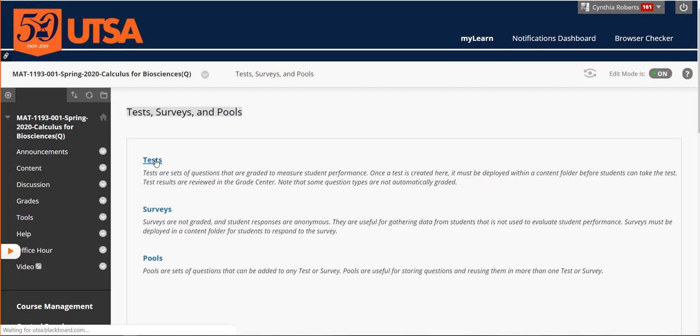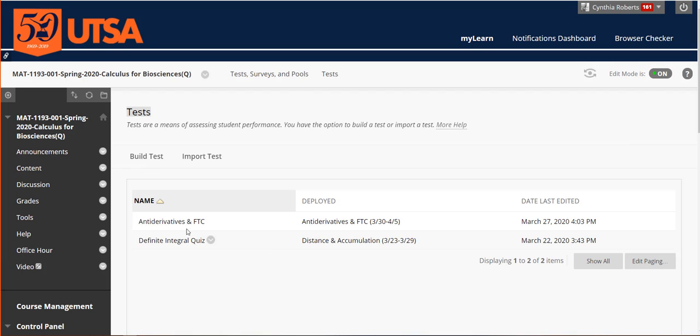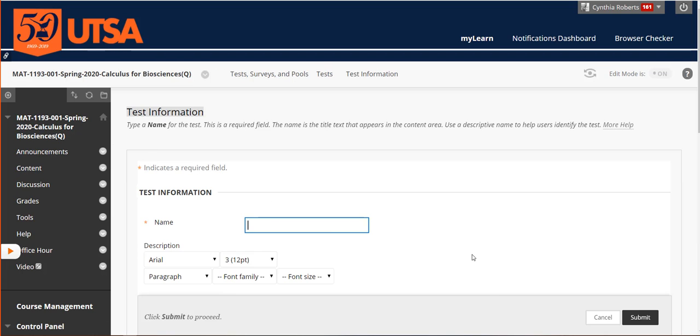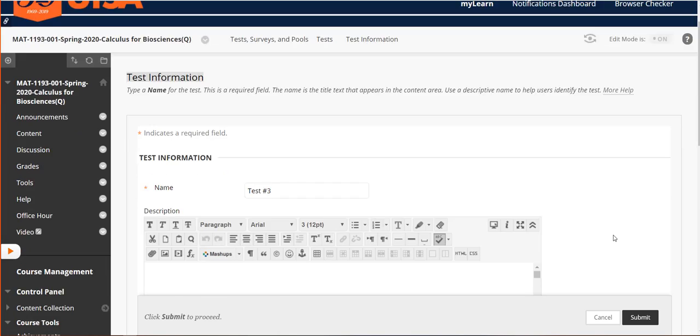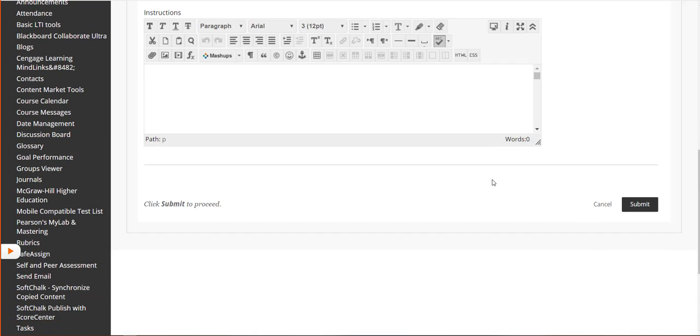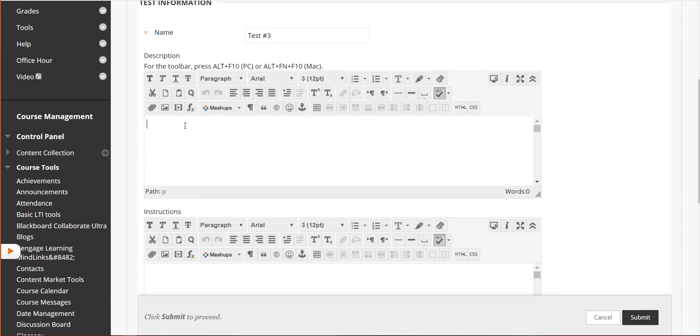you go to Test, you'll see I have a couple in here, but you'll just build whatever test you want to build. And so we'll call this test number 3, whatever, and then just hit submit. And you could put the description of the test and all that kind of good stuff here.